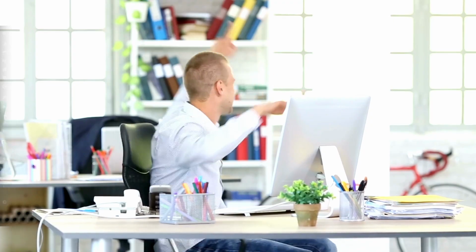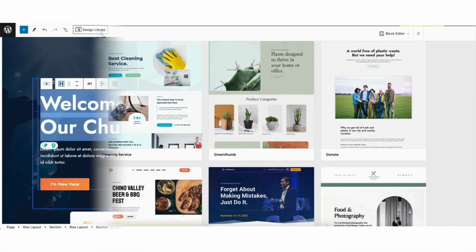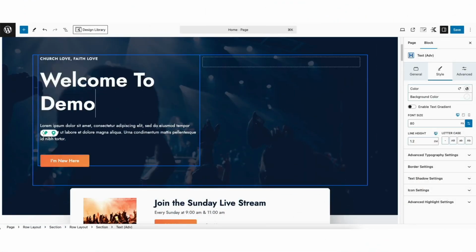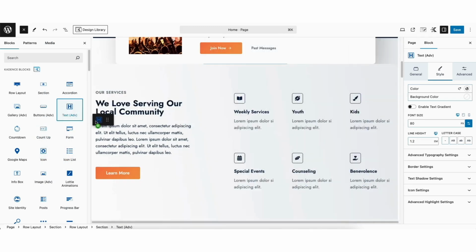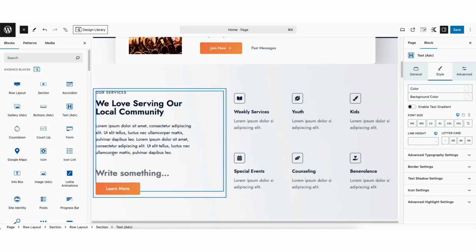You now know how to access pre-made professional templates, how to create a church website using WordPress, and making edits to it using the drag and drop editor, Kadence Page Builder. That is my church website design tutorial going over how to create a church website with WordPress step by step.